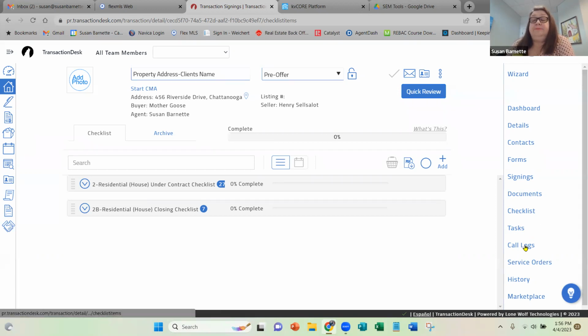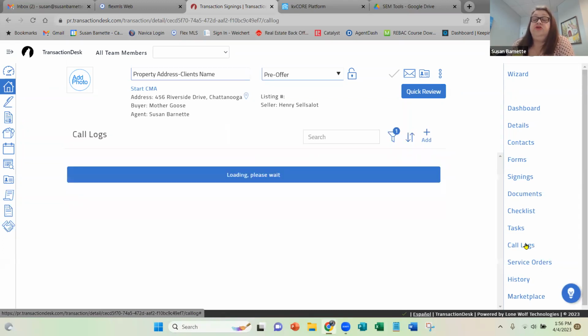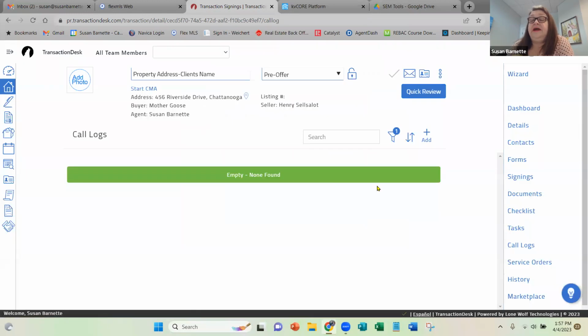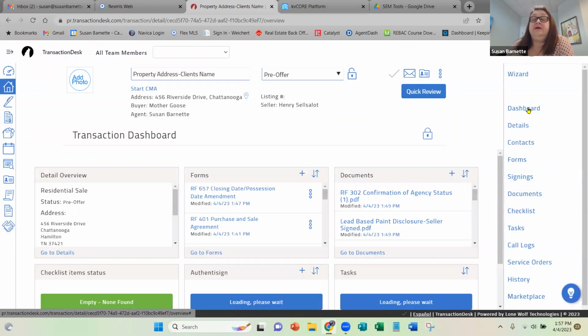Call logs are very important for you. When you have a conversation with a customer or client, you need to make a record of it. You just go into the transaction, click on call logs, click on the plus or add, and put who called you, what the subject was, and what y'all talked about, and save it. It'll be a record that you can use if you ever need it. But those are the menu items as far as transaction desk goes.